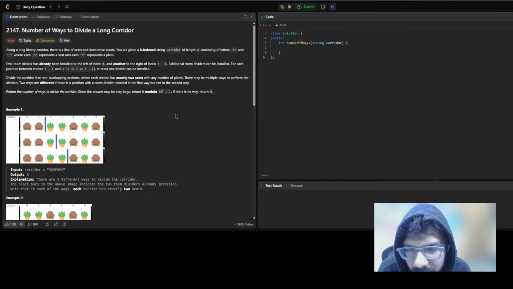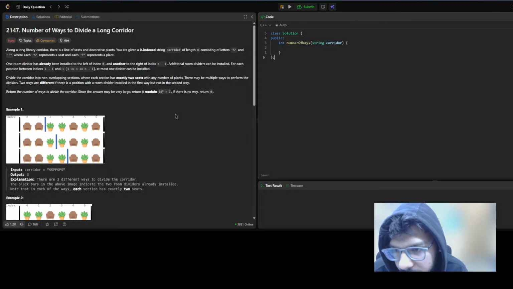There may be multiple ways to perform the division. Two ways are different if there is a position with a room divider installed in the first way but not in the second way.